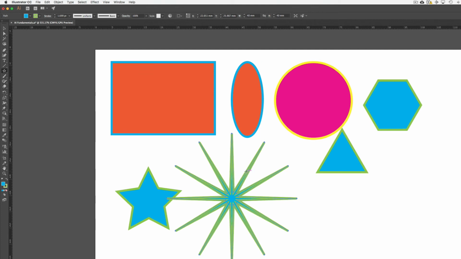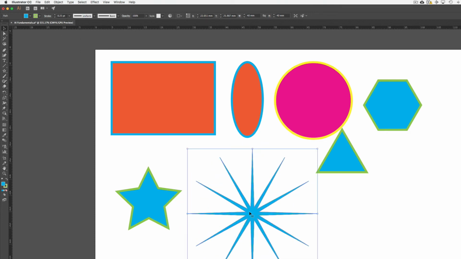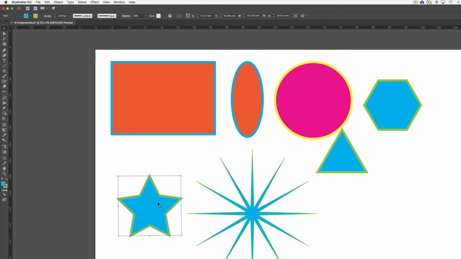And so I've ended up with quite a pointy star because the inner radius was quite small. The outer radius, radius 1, was quite large. And I'll just turn the stroke down to 0.25 on that star. Excellent, so we've got all of our shapes on the page there.